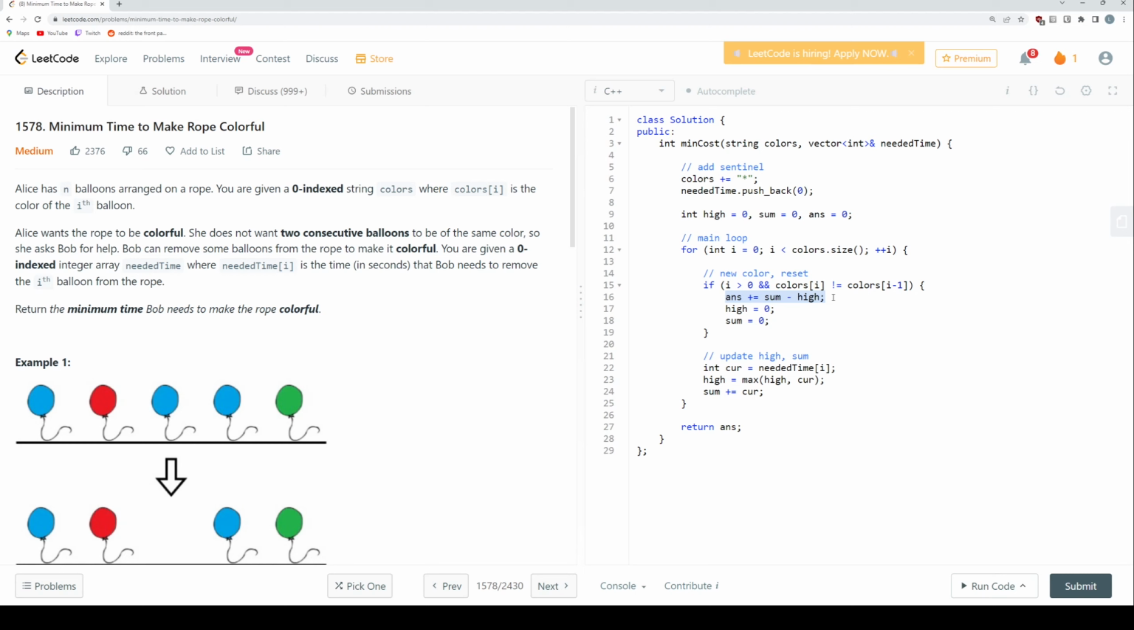And what we do now for each balloon, we get the current cost, and then we update the high and the sum variables, where of course for high we take the maximum and for sum we just add the current cost. And after we finished looping over all of the balloons, including the sentinel, we can return the answer.